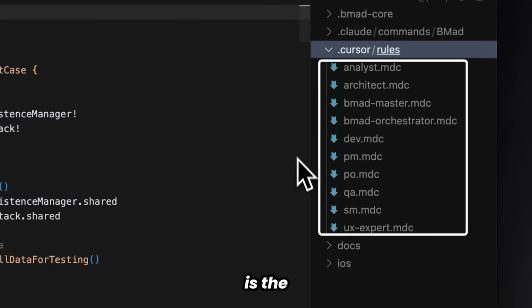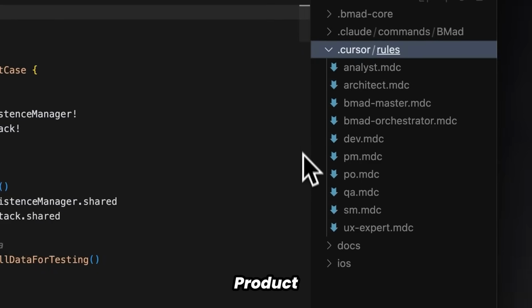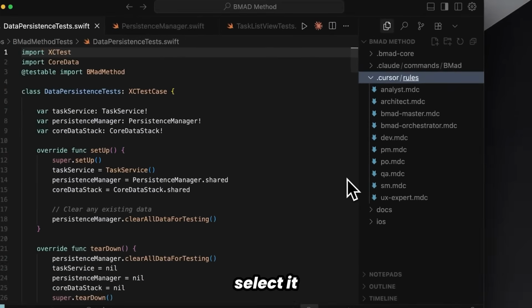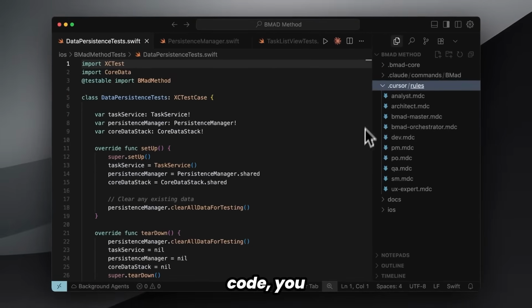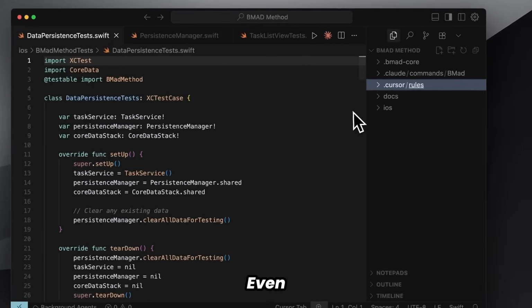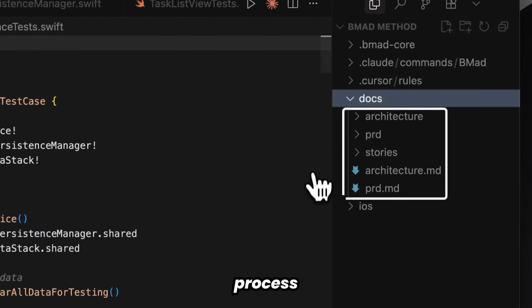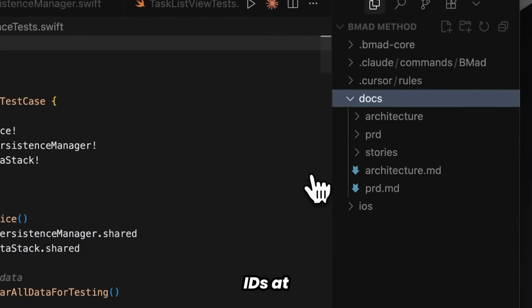The first agent is the PO agent, which stands for Product Owner. This is the agent you'll initialize first. In Cursor, agents are initialized using a special command format. You type PO, it suggests the agent, you select it and start it. In Claude Code, you use a slash command instead. Even though I'm using Cursor in this walkthrough, you can follow the same process in whatever IDE you're using. I'll show you the full list of supported IDEs at the end.